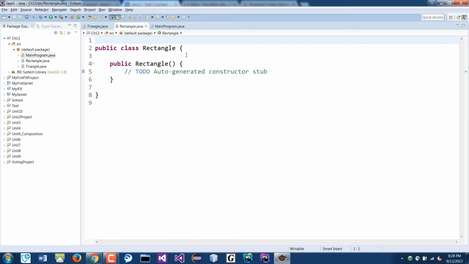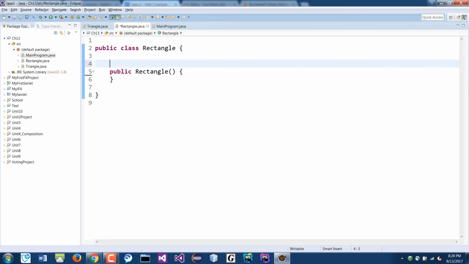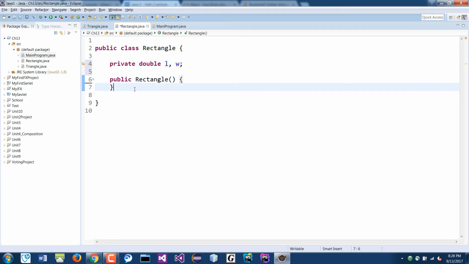Okay, so are we good? All right, so let's go to the rectangle class and do the same. So for the rectangle, we need basically just two parameters, right? They'll both be double, and these will be just length and width. Okay, so we need length and width, and that's all we need.